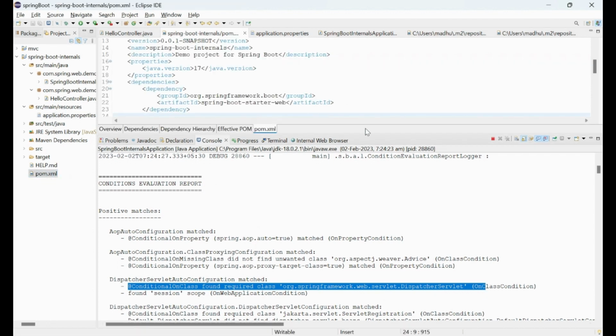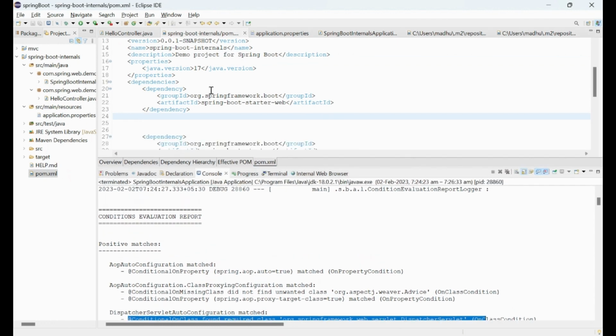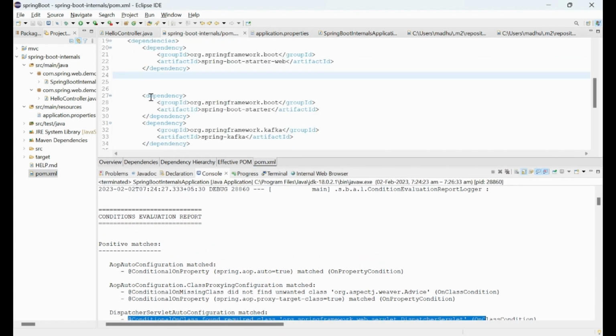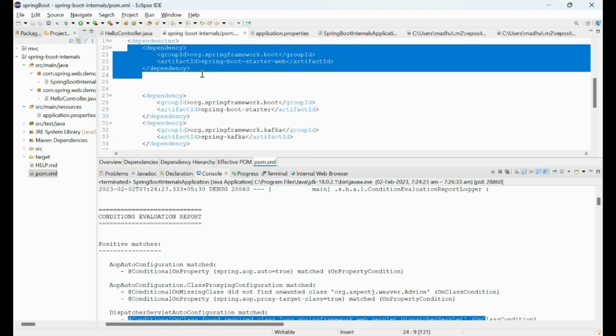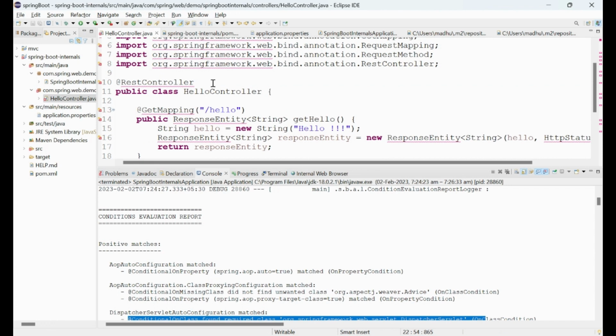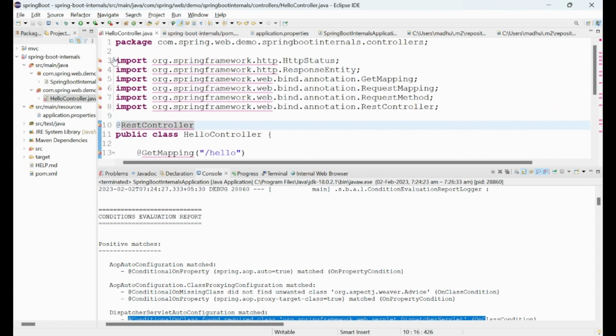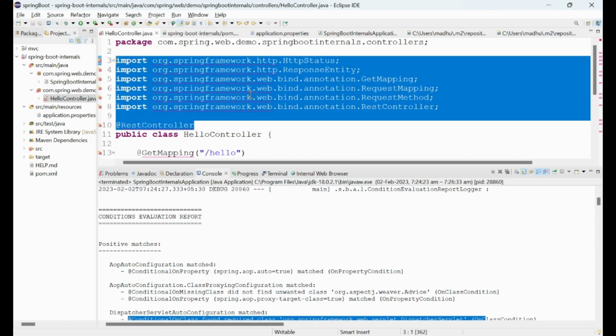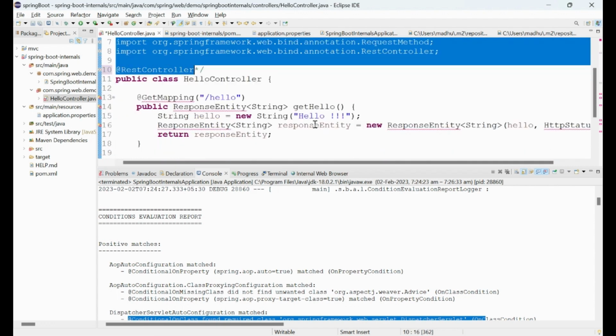So let's go to the pom.xml and see what dependencies we have. We have Spring Boot starter web, Spring Boot starter, and Spring Boot Kafka. Okay, so let me comment this particular project out. Let's try to again start the project. Oh, I also have to comment out some code here because we just removed the dependencies for this.